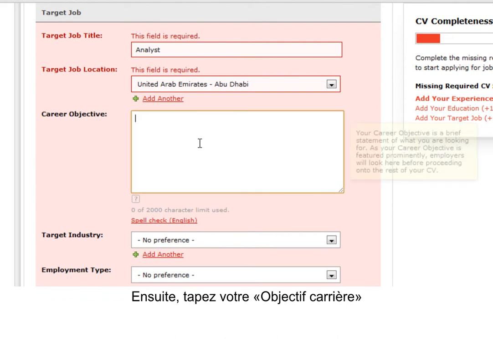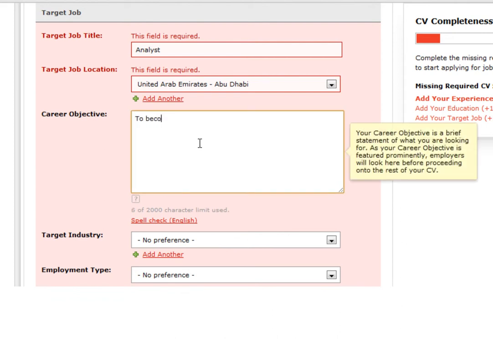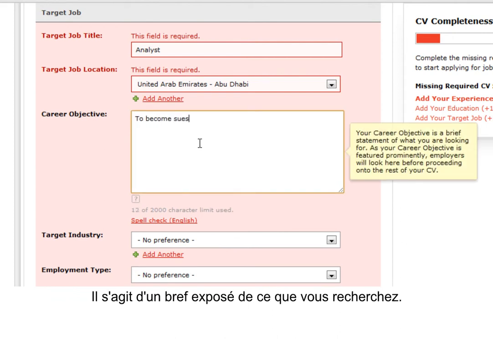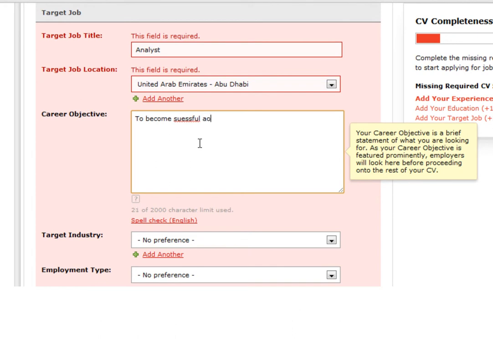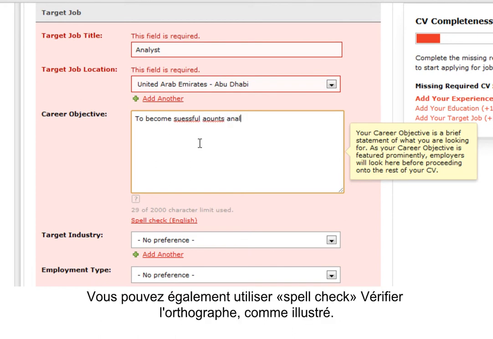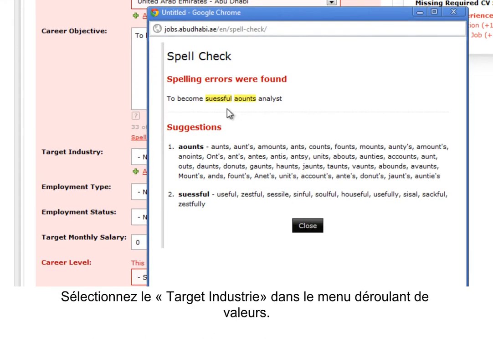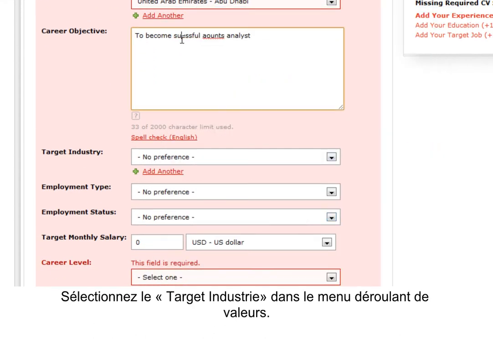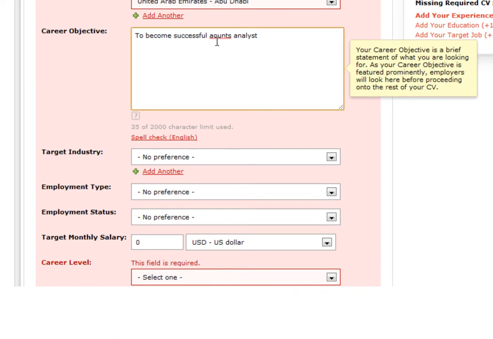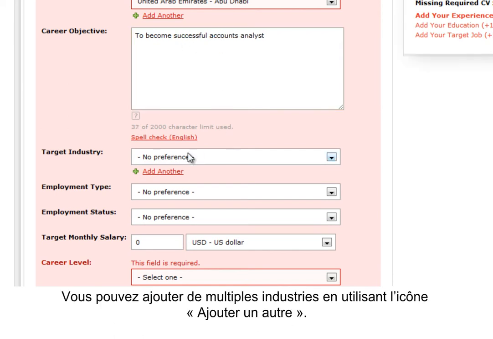Next, type in your career objective. It is a brief statement of what you are looking for. You may also use spell check, as shown. Select the target industry from the drop-down list of values. You may add multiple industries by using the Add Another icon.